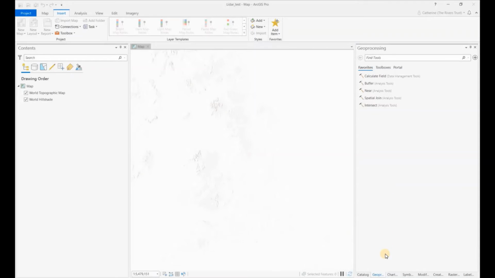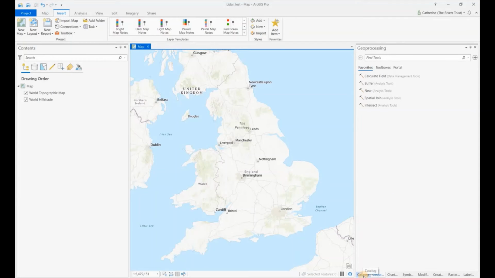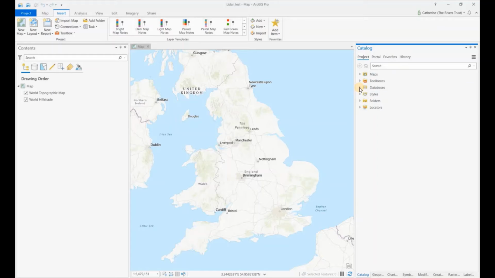Now, by doing that, if you look in the catalogue pane, it will have automatically created a geodatabase for you. And that's great because that's where we're going to be saving all of our data.